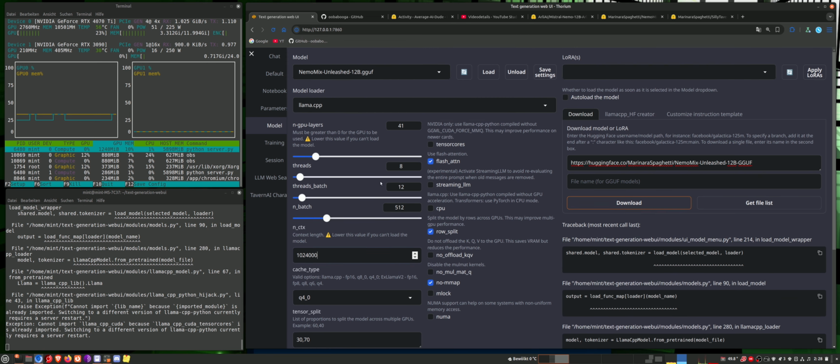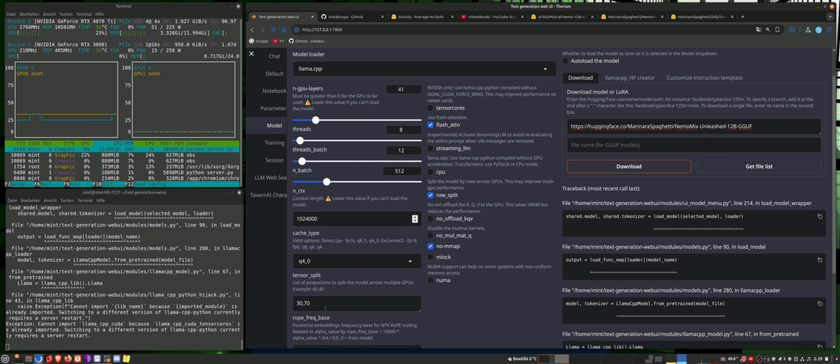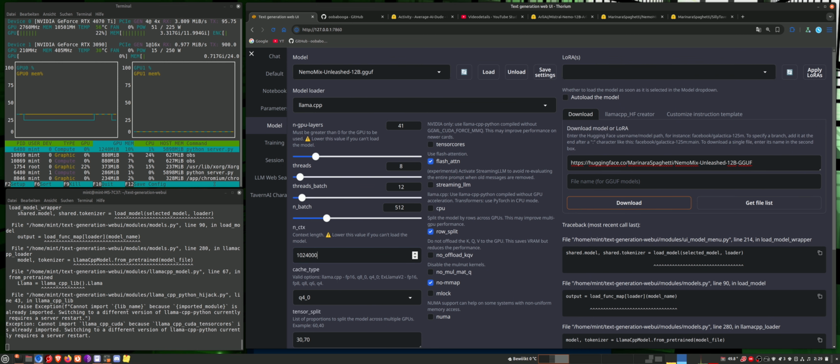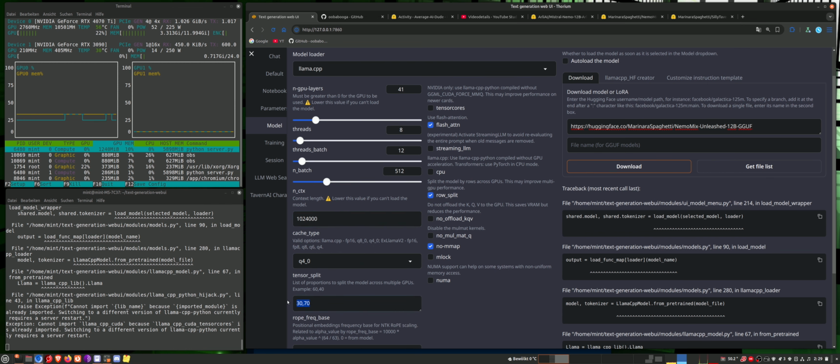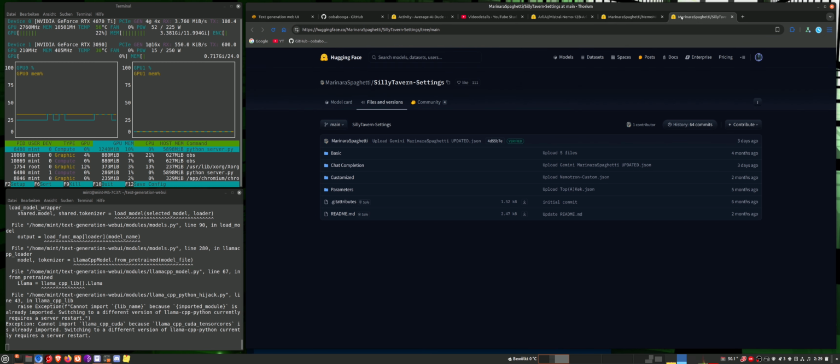So this looks like a real big, even if it's just a 12 billion model, it looks like it takes a lot of space. So let's try to first put it in the one RTX 3090 to see what happens. So we put here 0, 100, so 100% in the 3090. No row split, no mmap, and this cannot work.